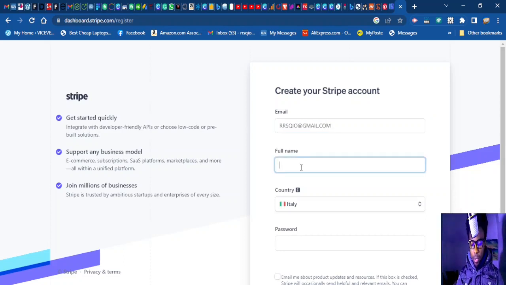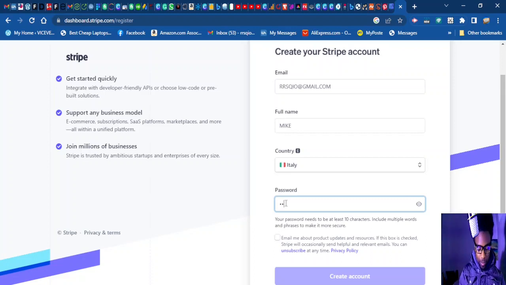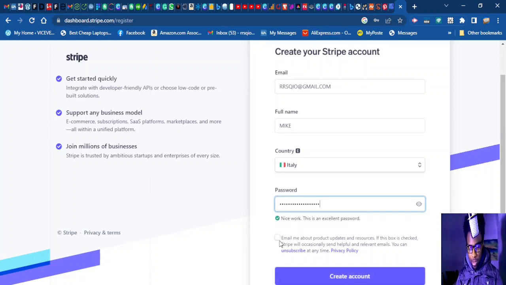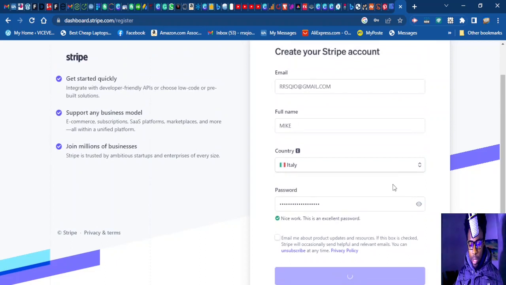There, so enter your name there, country, password, and whatever my password is. So if you want Stripe to be emailing you about their stuff, you can just tick this thing here. If not, you may leave it as it is, then create your account right away.